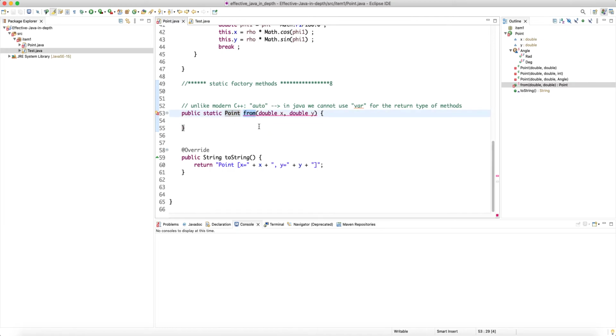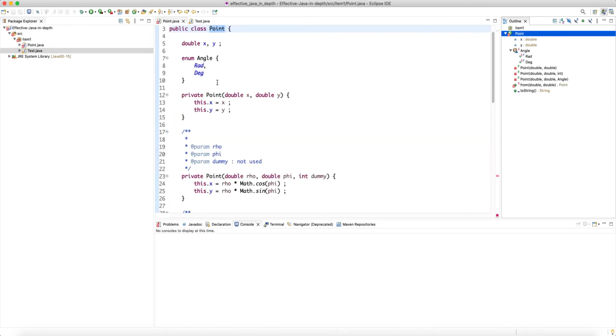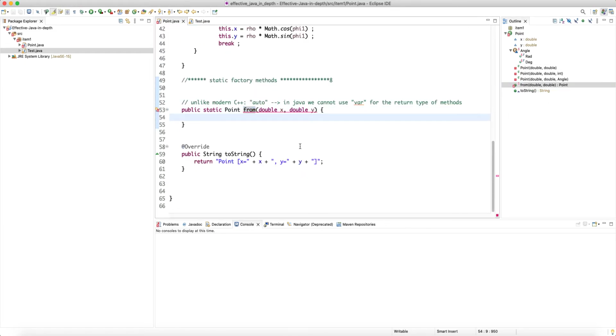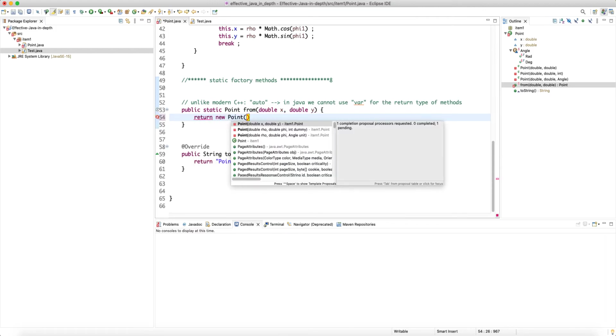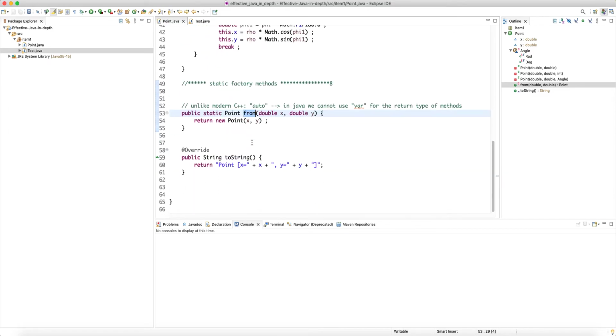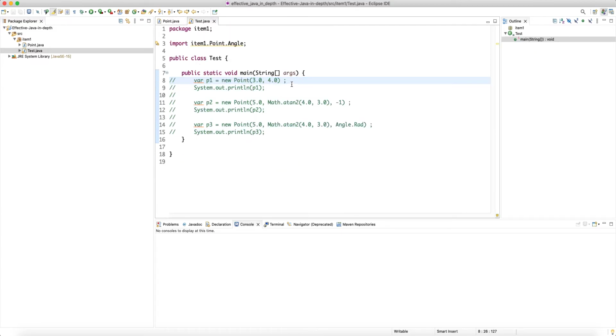So we make the constructor private, and then we just say return a new Point x and y. We already have the constructor that does the job, we just don't let the user call it. Now instead of saying this, we say Point.from. This is the concept of a static factory method, right?